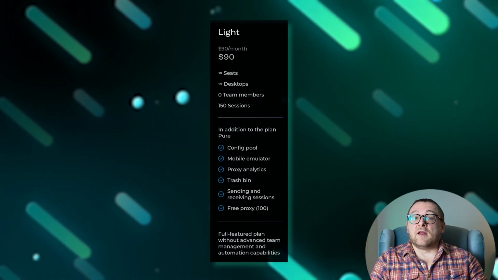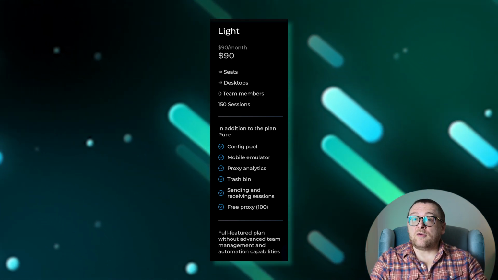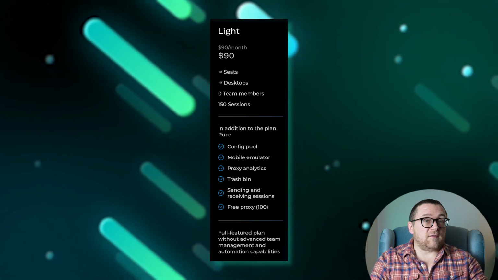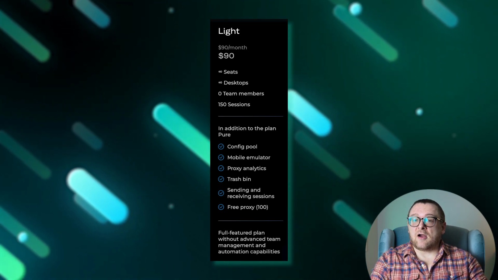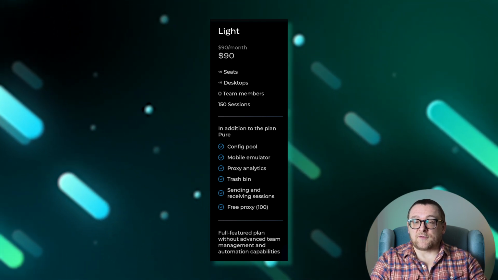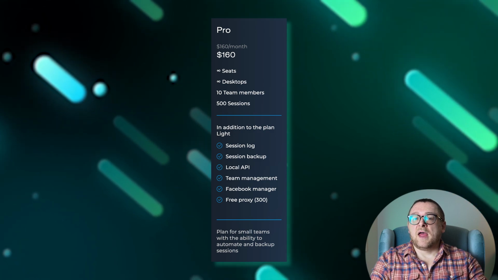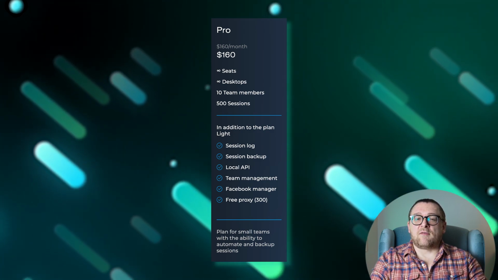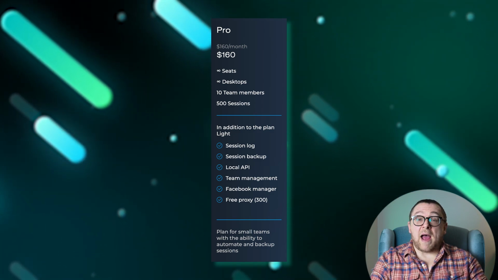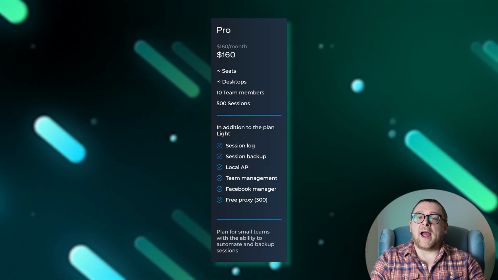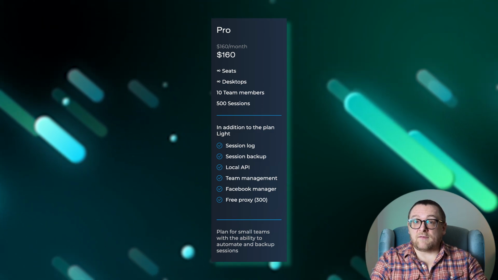Elevating functionality, the Lite plan at $90 per month supports a broader range of needs with up to 150 sessions. It includes a configuration pool, a mobile emulator, proxy analytics, a session cart, and facilitates profile transfers. For more intensive use, the Pro plan at $160 per month caters to advanced requirements, providing up to 500 sessions. This plan integrates an action log, backup solutions, a local API, and includes team management for up to 10 members, plus a dedicated Facebook manager.